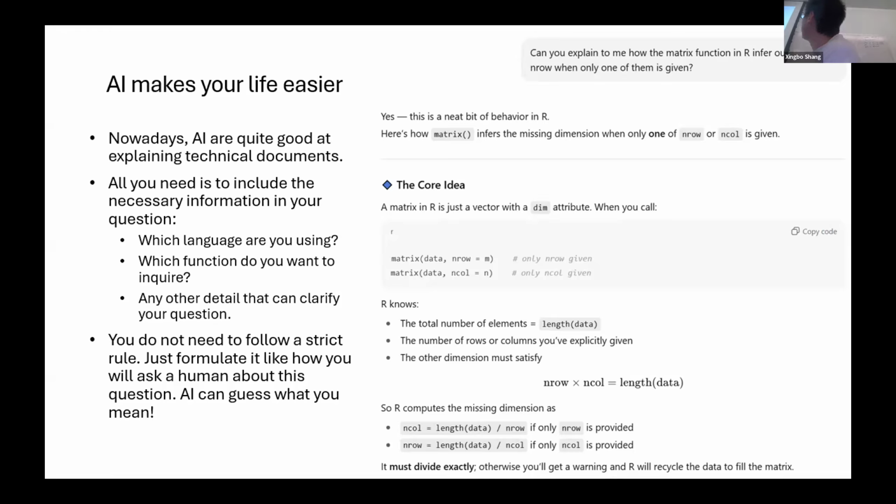And the other dimension must satisfy this formula, which is number of rows times number of columns equals the length of data. That makes sense, right? A 3 by 3 matrix will have 3 times 3 equals 9 elements in it. Given that you are asking R to convert a vector into a matrix, the number of elements must agree and remain constant, and therefore R can just use this formula to infer the number of rows and the number of columns, as long as you give it one of them.